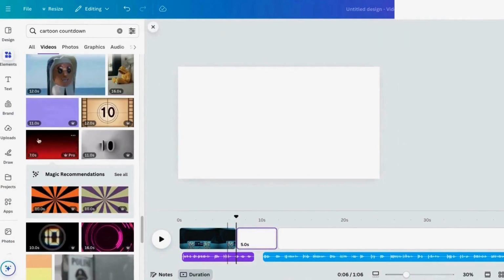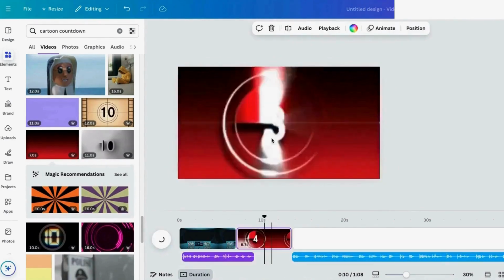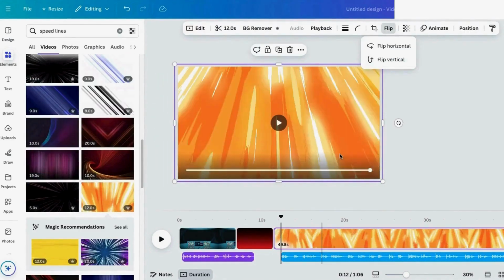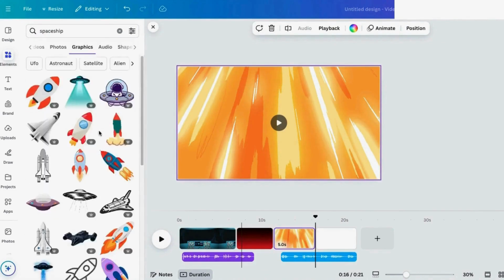Right here I want to add a new page. I'll put a countdown here. I think I'll choose this one and fill the page. Look for speed lines in the video area. I'll choose this one. I'll flip it that way. Now I need a spaceship.